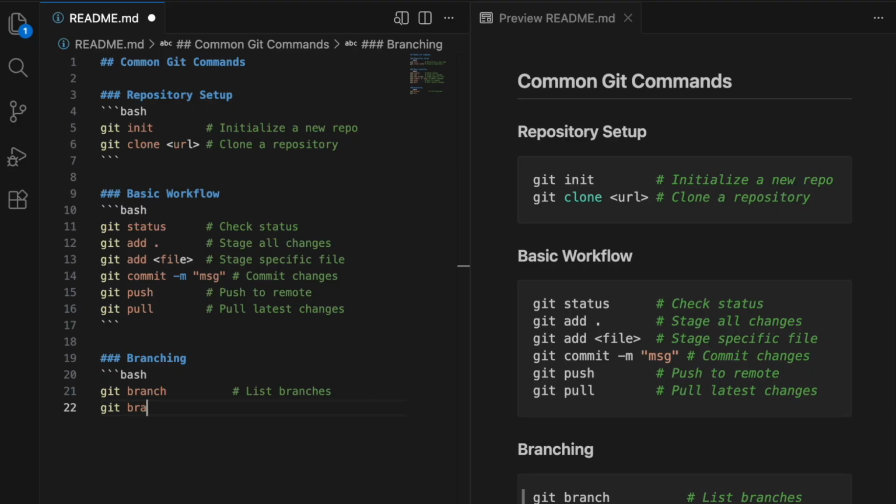To create a new branch, you use git branch <name>, which creates a separate line of development where you can safely make changes. To move between branches, you use git checkout <name>, which switches your working directory to that branch.